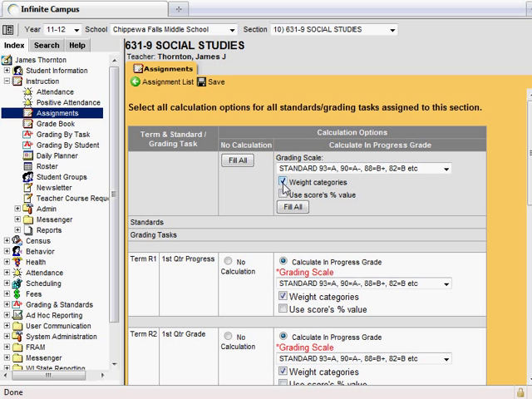Now in this case, for the Social Studies class, I'm going to set up 2 categories called Tests and Homework. And I'm going to weight those probably 60% tests, maybe 40% tests, 60% homework, something like that. So I want to check this box. You could also set up groups or categories without weighting them if you just want to organize your assignments. So I'm going to go ahead and hit Fill All, and that's going to fill this grade scale and weight categories to all the quarters, all the grading tasks throughout the year. And when you're done with that, you can just hit Save.